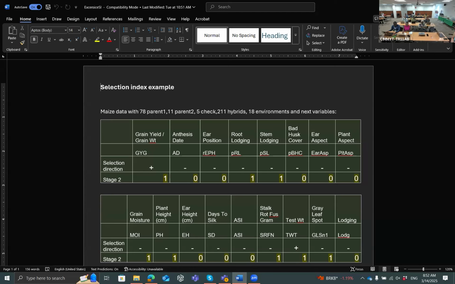In the file, you will find only the variables that have 1 in this table. Those are the variables that are important for this study. If you remember, these signs refer to whether we want to increase or decrease the behavior. So based on this, we will work to learn how to do a selection index in Bioflow.